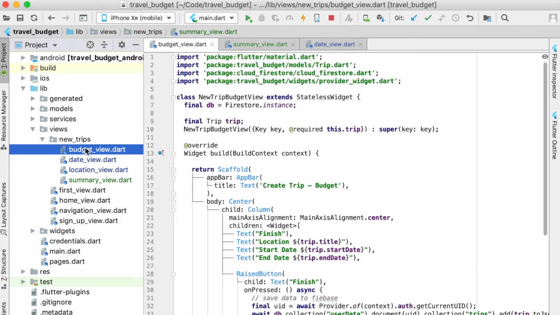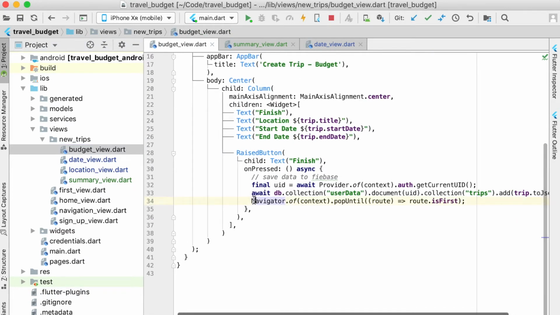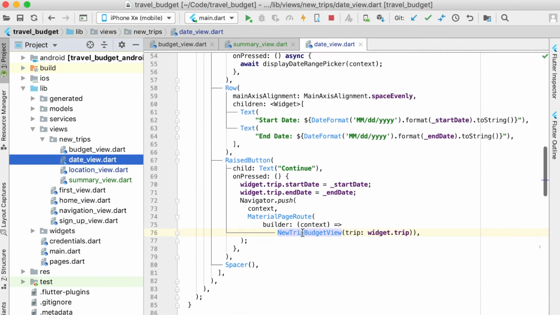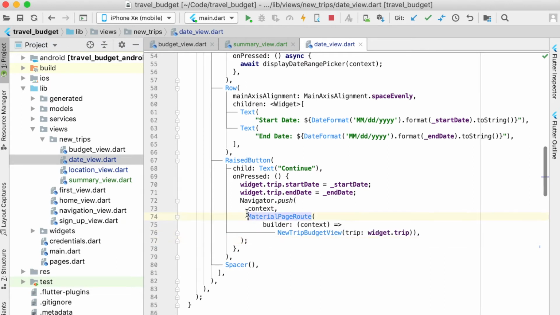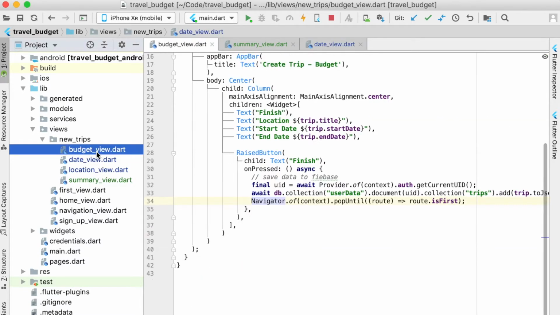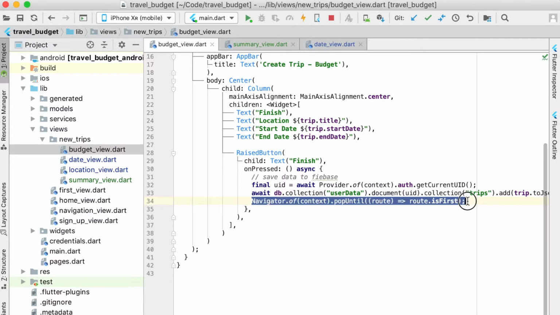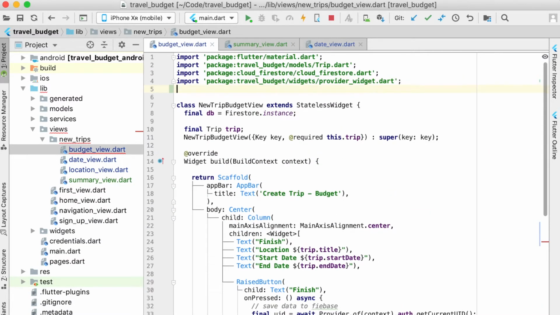Cool. Then back in the budget view, we can just change where we're routing this to be the, we can navigate now to that summary view. So somewhere in the date view, how we're using a material page route, we'll actually just copy this whole navigator push here and move it into this budget view and modify that. And instead of going to the budget view here, we're going to go to the summary view, which also means we have to include the summary view.